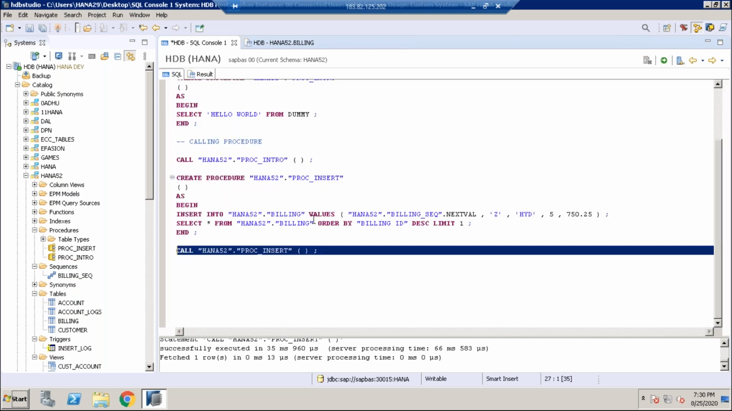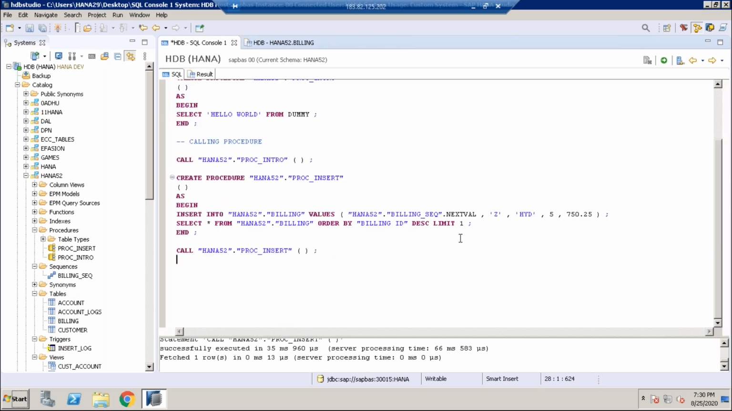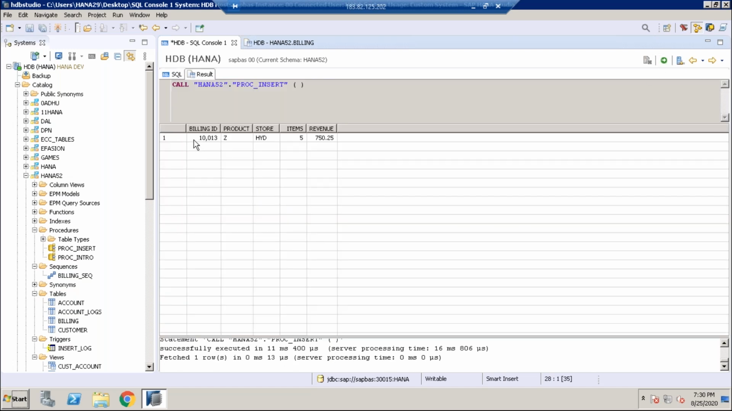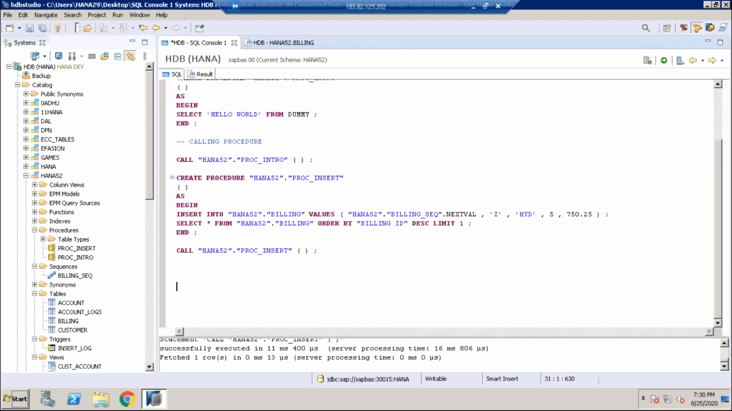Again, if you call the procedure again, what happens? The insert statement gets executed. Now you see the output as 1013. Billing ID is 1013, product and store details, nothing was changed, right? So again, let's call this procedure. Now you see the billing ID has changed to 1013. If you want to see that inserted record, you can use that one. So this is creating a procedure using select and insert statements.